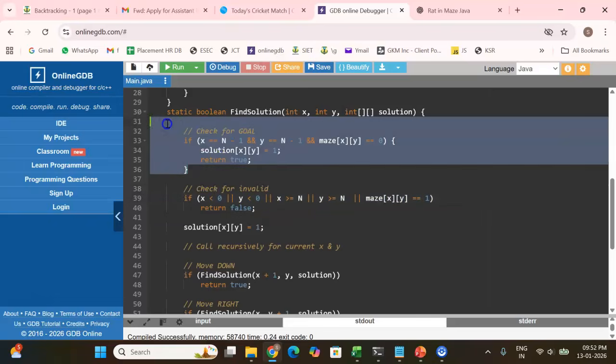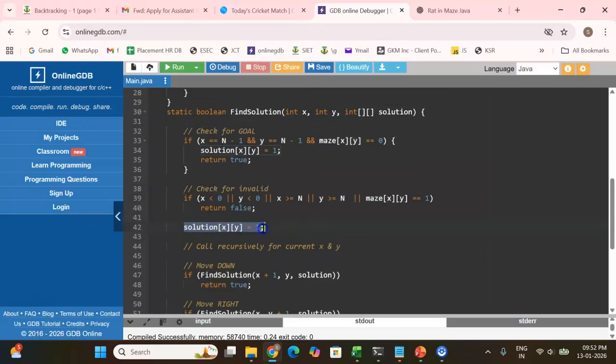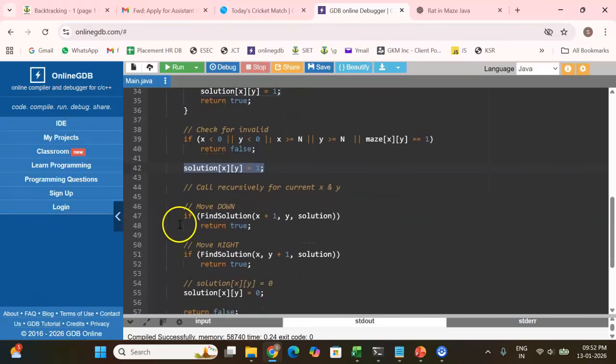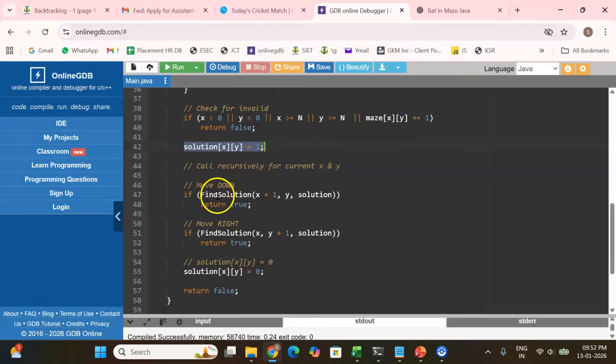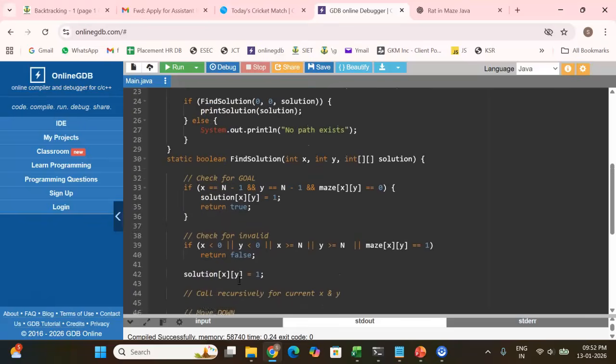As of now, we are checking for goal. We are checking whether it's a valid move or not. Then we set the solution matrix to 1 and we are recursively calling this function, right? We can move down and we can move right. Both the calls are made here. I'll explain each of these in greater detail below. And then if the solution is not found in either of these moves, then we say this particular position is not part of the solution and we set the solution at x comma y to 0. Right? So now let's look at it in greater detail.